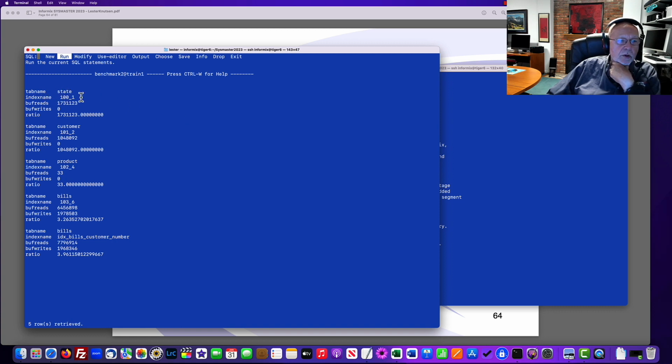in Benchmark 2, there's an index there, and with the space, I can tell that that is a system-generated index. It had a lot of reads, no writes. That's a really good index. In the customer table, I have the same thing. Another index that has a lot of reads, no writes. So that's a good index. In the product table, I have another index, a system-generated index, 33 reads, no writes. That's a great index.